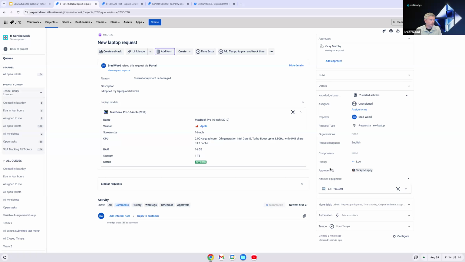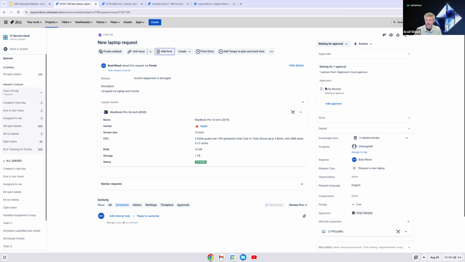Here, we talked about approvers briefly out on the portal. We see that Vicky Murphy was set as the person in the approvers field here, and we are waiting on her to approve this ticket. This was also automatically set via assets and automation.